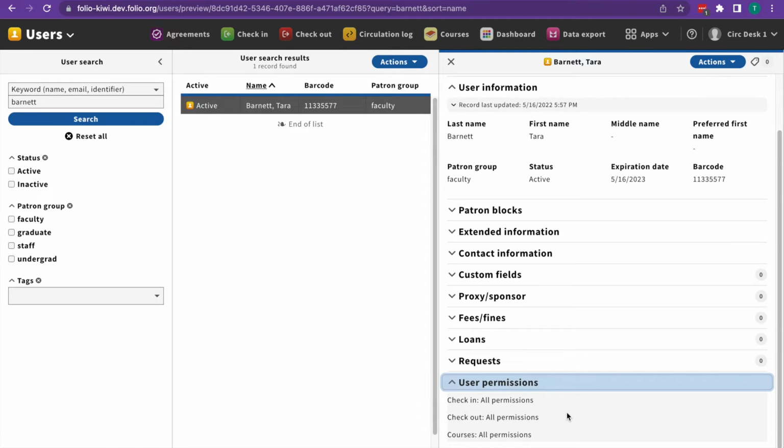You can see that this user has check-in all permissions, check-out all permissions, and courses all permissions. Those are the permission sets that are on this account. Those sets are made of many different individual permissions.